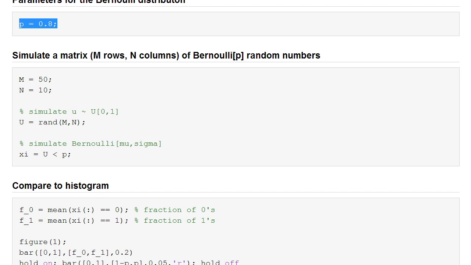In this code, we're generating a matrix with 50 rows and 10 columns. The first thing we do is to simulate uniform 0-1 random numbers. Each of these numbers is compared to p. If the value of the uniform 0-1 random number is smaller than p, which in this case is 0.8, we'll generate a 1. Otherwise, we'll generate a 0.